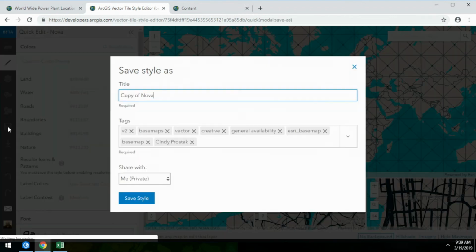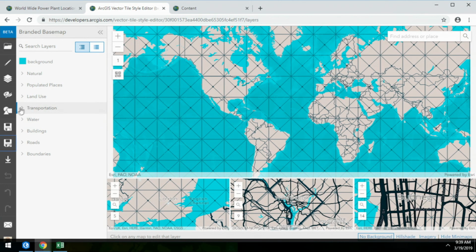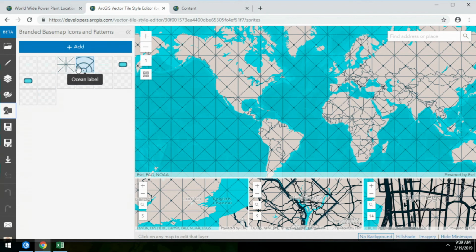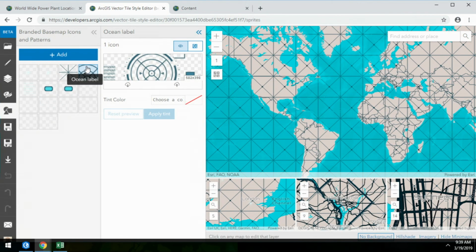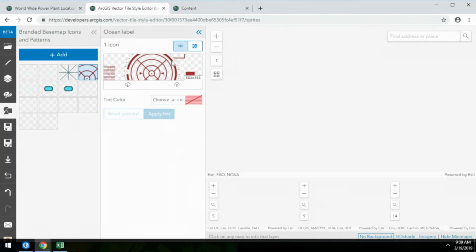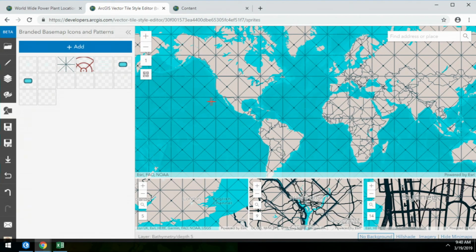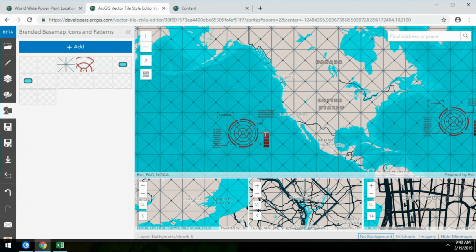So let's go ahead and do that. I'll call this a branded base map and save that. Now, one of the other things that we can update are the actual icons that are on here. So here is that Star Trek type of symbol that we saw earlier. If I want to change this to have a very red color, I can apply that tint directly to that pattern and then see that on my map. Now it's all been updated in red.